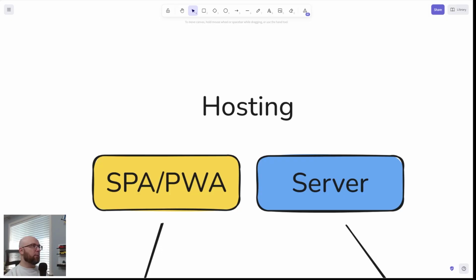All right, so hosting. Now, it is likely that you're going to need to host both a front end and a back end, some kind of a back end, right? So we're going to go down both of these routes. We're going to look at the SPA, PWA route first. That's going to be the front end. And then we're going to look at the server.